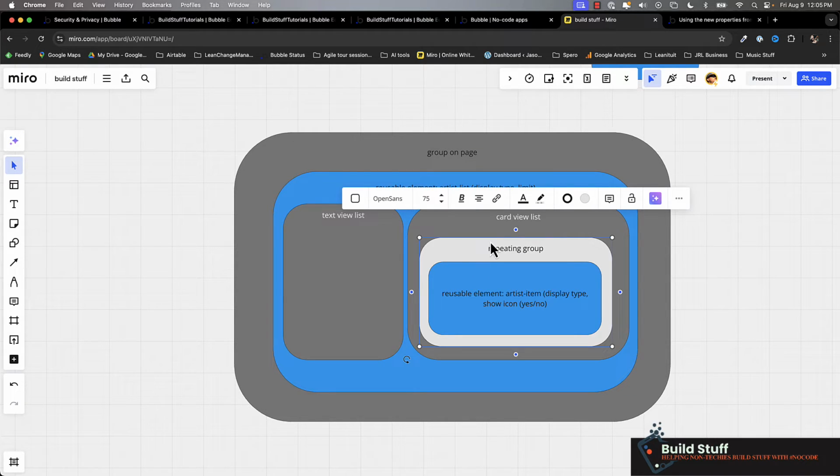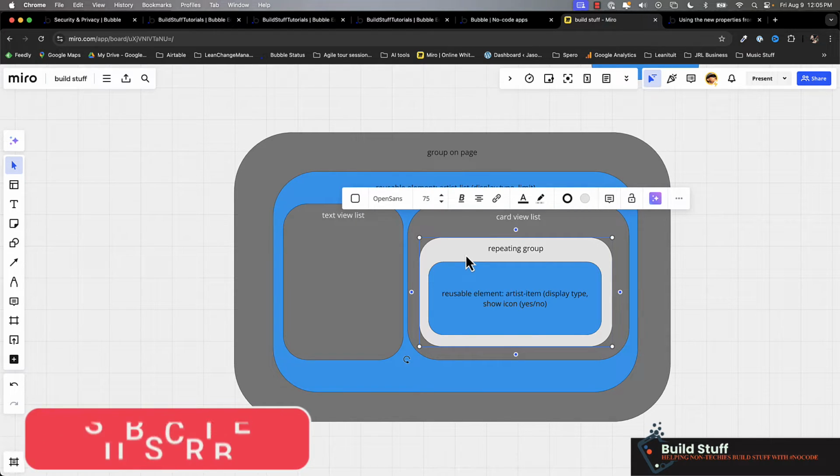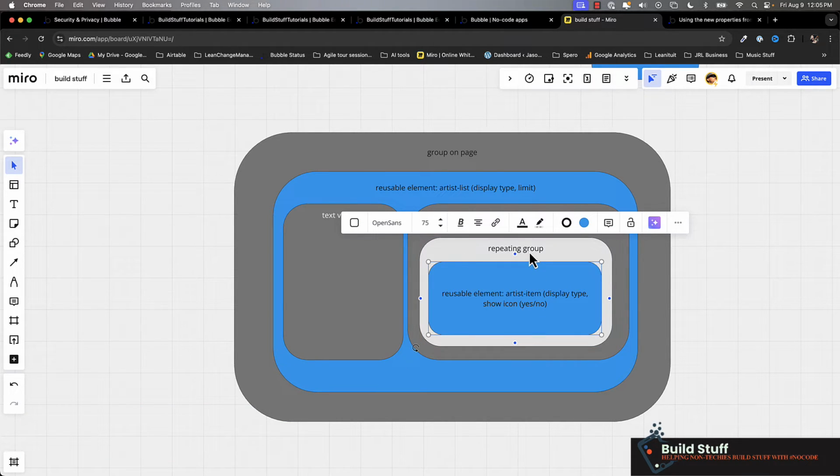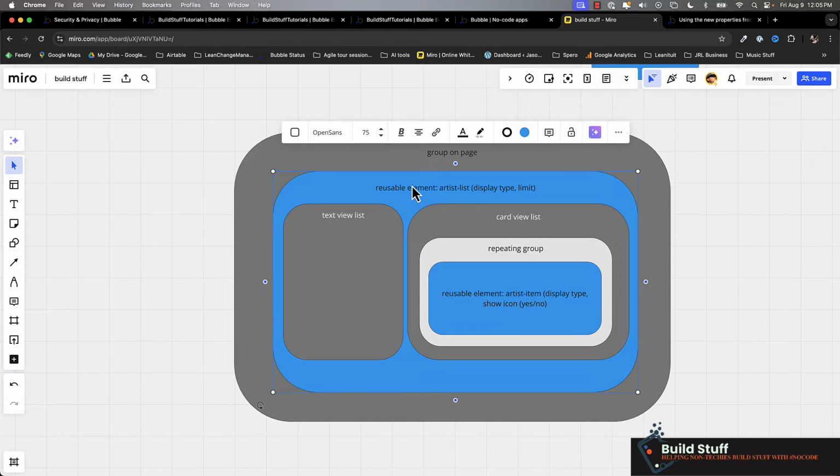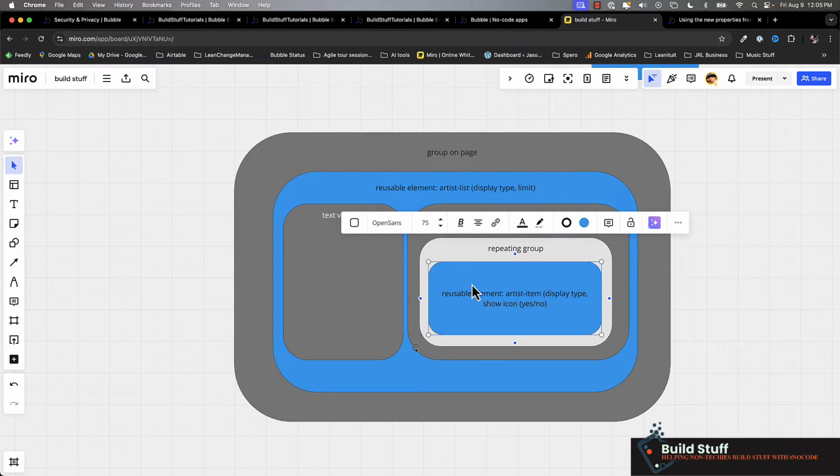Now I've chosen to just put my repeating group inside here, so I'm going to have multiple repeating groups, which might not be the most efficient, but to keep this tutorial as simple as possible, that's the way I've done this. And then here's my nested reusable element. So this is where, if I'm setting a list or a card type, I'm going to be able to show the right display basically for the artist. So there's an artist list and then there is an artist item.